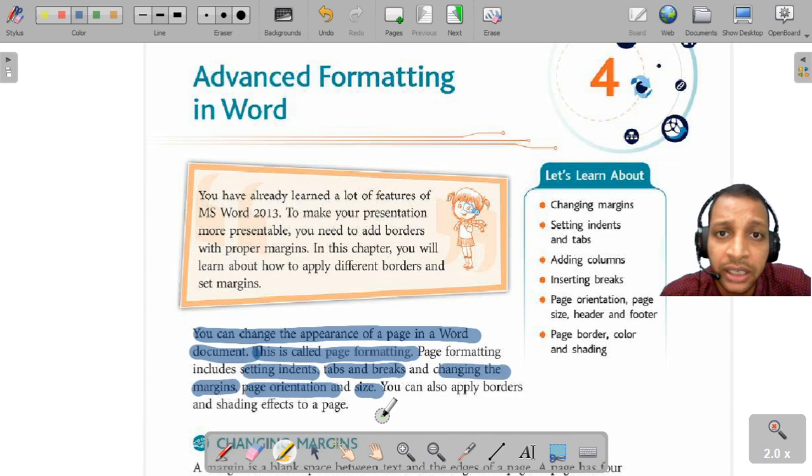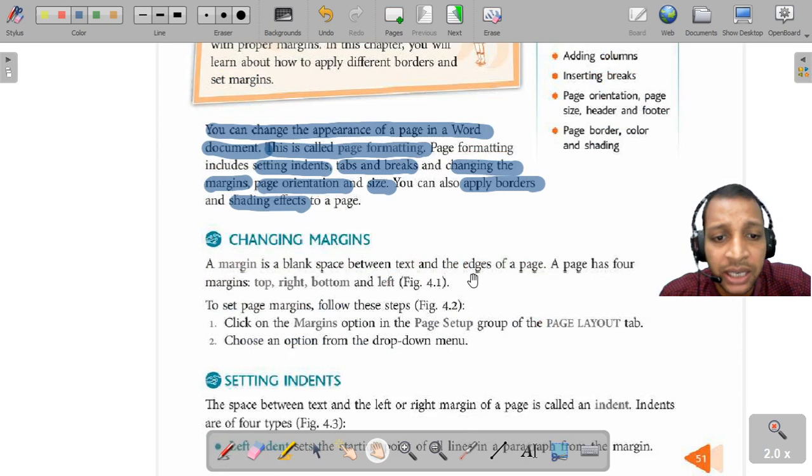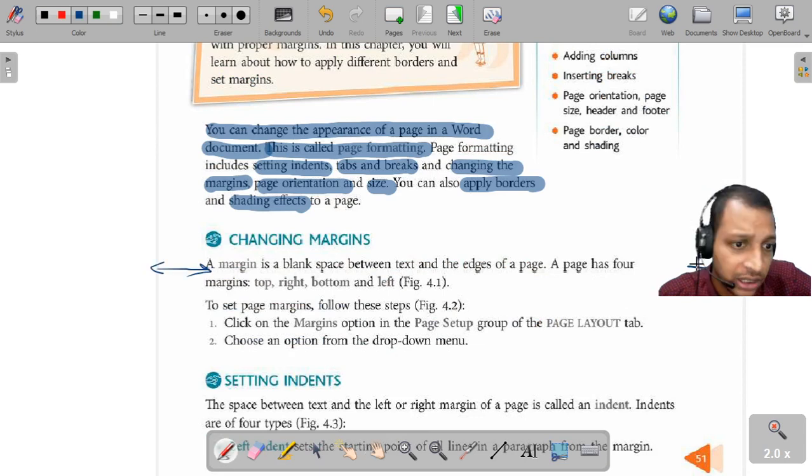Now let us see what is a margin. A margin is a blank space between text and the edges of a page. Supposing this is the edge of the page, and this is the text. This part is called the margin. This is specifically the left margin. Similarly, we have the right margin, and similarly, we have top and bottom margin. So four margins are there: top, right, bottom, and left.